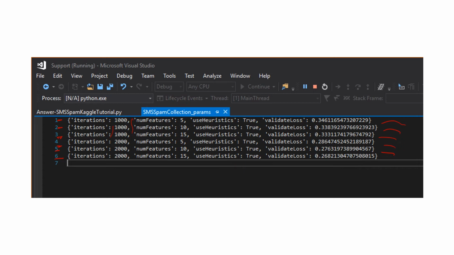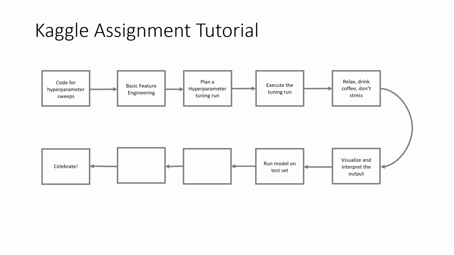So in this simple case, of course, you can just look at the data and visualize it, and you can see that iterations of 2000, num features of 15 seem to be the right values. Looks like those parameters should be higher. So maybe that's what you learn from visualizing and thinking.